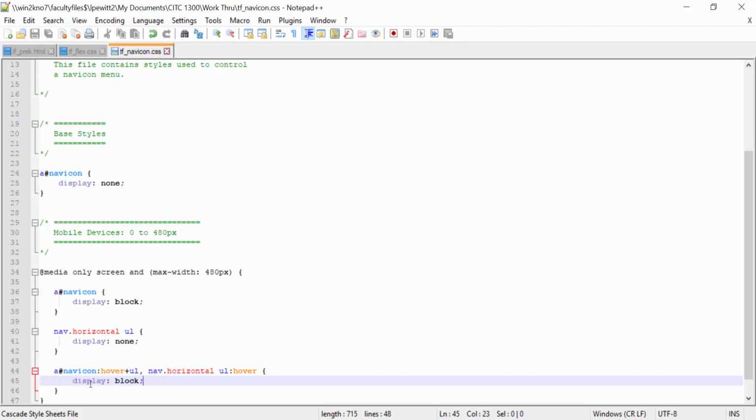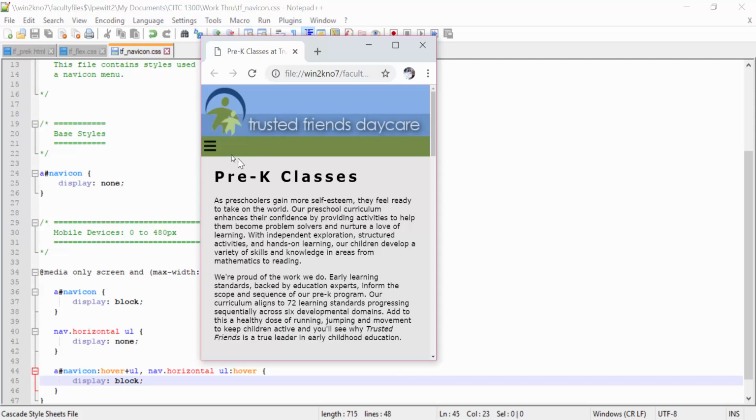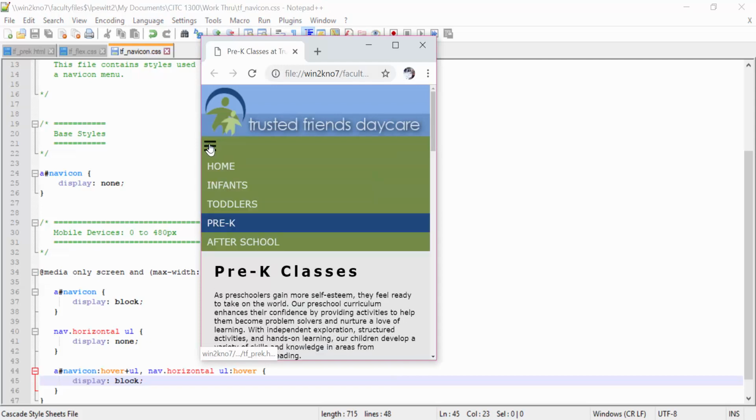Okay, so that last line we did, so we have the 2 items here. This is so that it displays the navigation horizontal if I'm on the nav icon or if I'm already on the unordered list. Okay, if I didn't put both of those items on there, if I only had it where I was hovering over the nav icon, when I moved my mouse off of the nav icon, this would go away. Okay, you don't want that to happen. You want that to display also when you're hovering over these items.